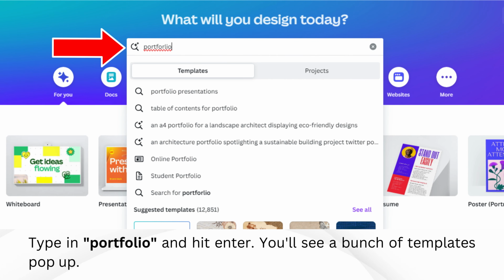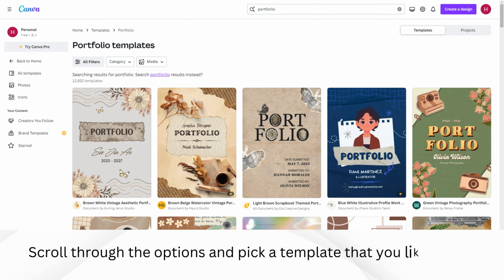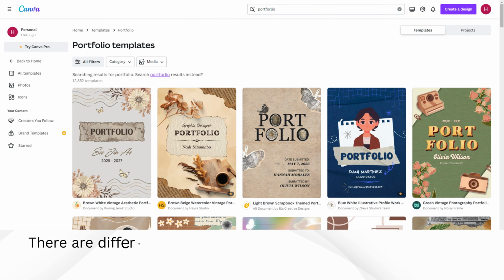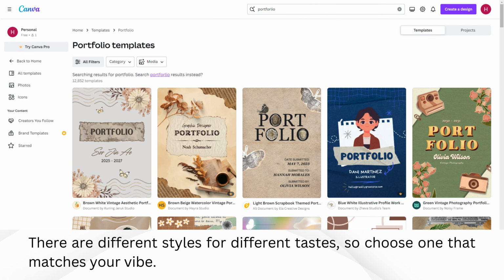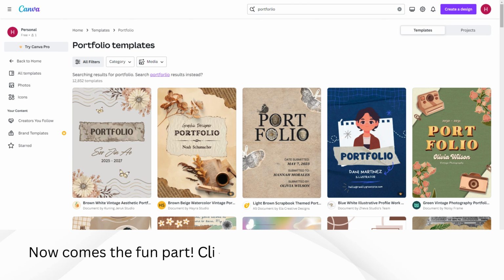You'll see a bunch of templates pop up. Scroll through the options and pick a template that you like. There are different styles for different tastes, so choose one that matches your vibe. Now comes the fun part. Click on the template you chose.